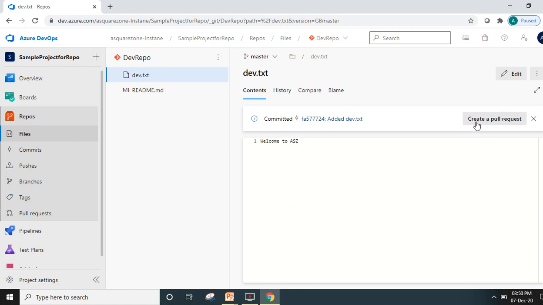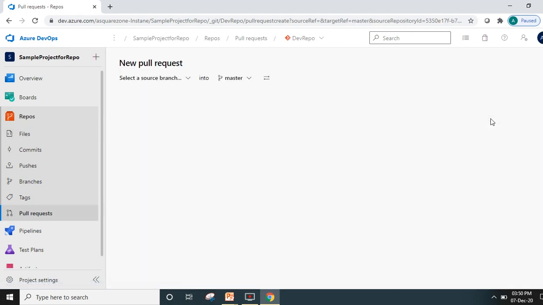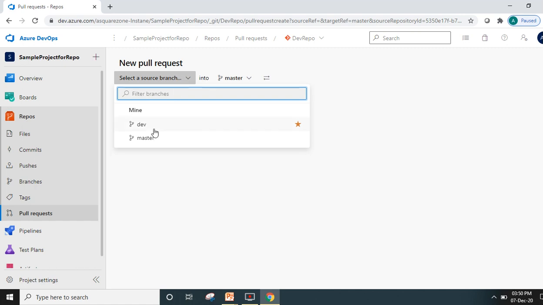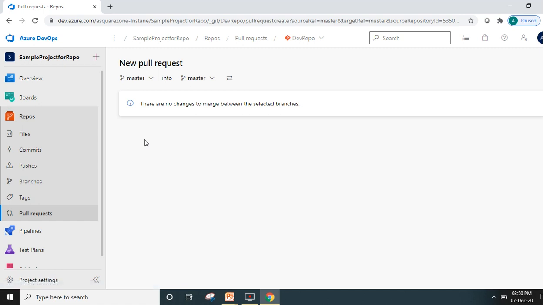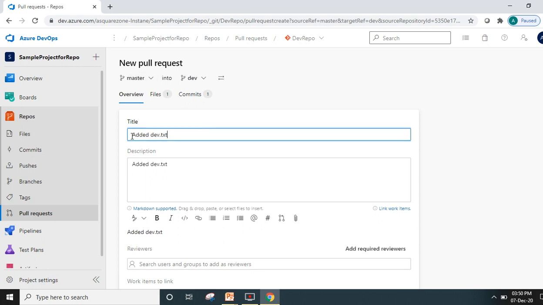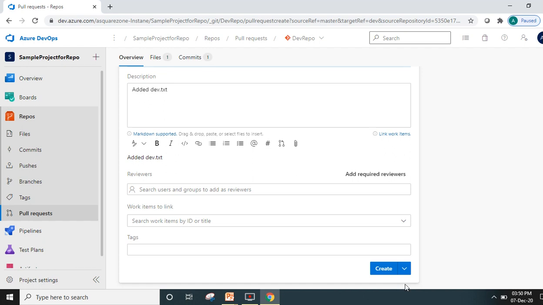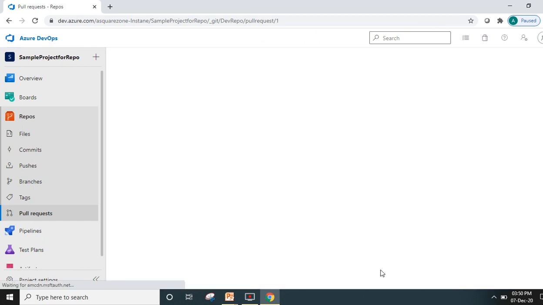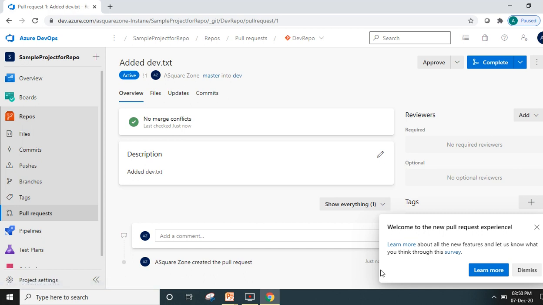See, here we can find create pull request. Using this pull request we can get these files from one branch to another branch. By default master is the default branch, and we created our dev, that is the other branch. So from master we committed the code, and we are going to pull it to dev. Here we can see added dev.txt, and the description also shows the same, and using the create button we can create a pull request.